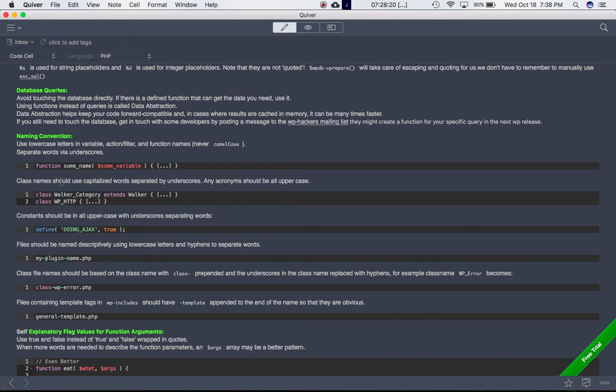Okay, now next is naming conventions. Unlike JavaScript where we use camel casing, over here the simple rule is that we use all small letters to define a variable name or a function name, and we separate the words with underscores and not camel casing, unless we are defining a class. For a class, the first letter should be capital, and again the words will be separated with underscores.